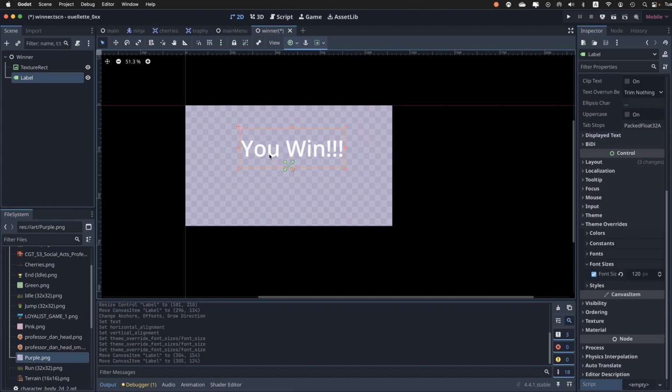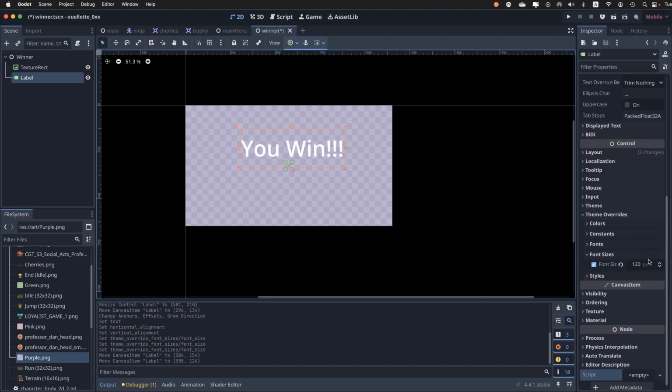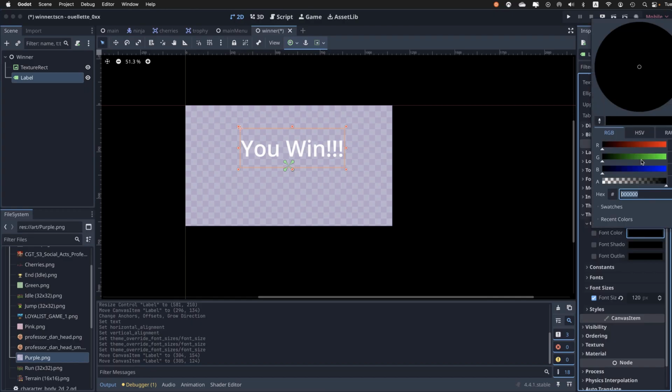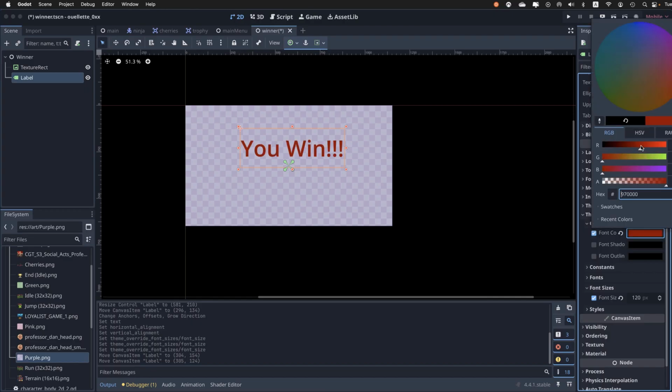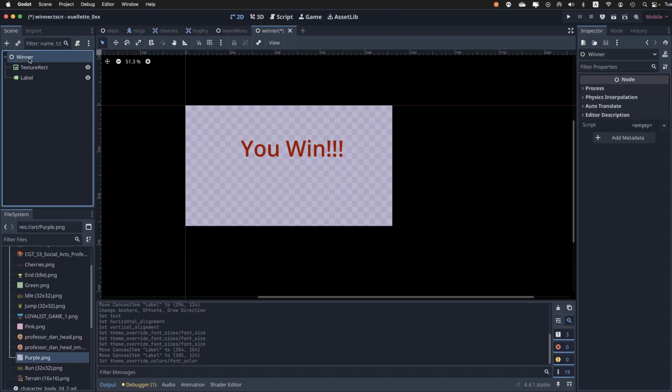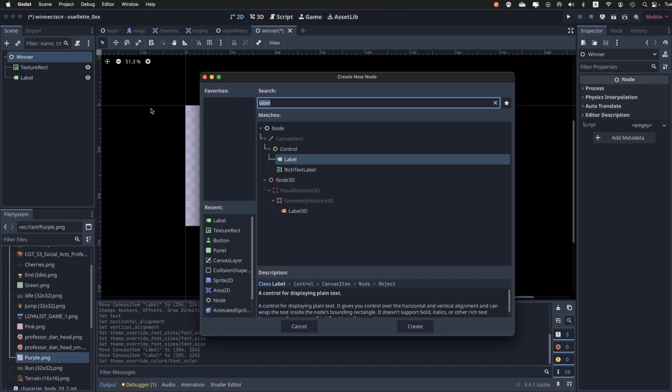So there's you win. You know what? Let's change the color. Okay. Font color. Make it a nice rich red. There we go. Okay, I'll hit my return key to accept that. And we're going to add a button here. So I'm going to go back up to that main node, add child, button.